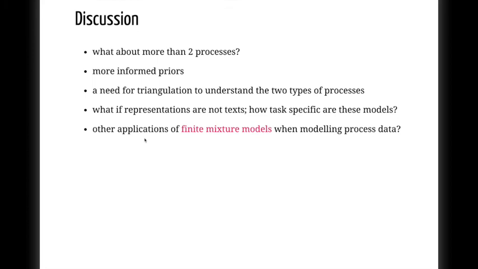What if in this comparative judgment task they didn't have to compare texts but something else, like pictures or a poster made by students and so on? How specific are our models for the task? And then something I really want to discuss with you, to think together about, is other applications of this kind of finite mixture modeling when you have to model process data, and whether you see some possibilities of this kind of analysis in your design, your study, your field of research.